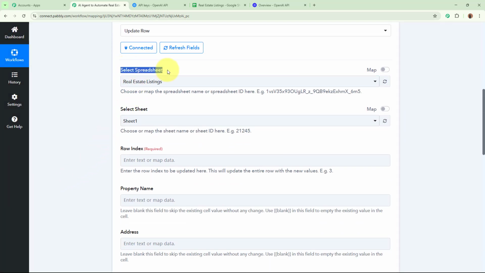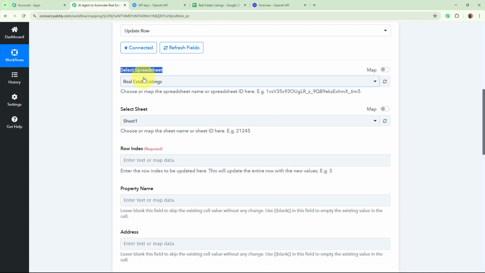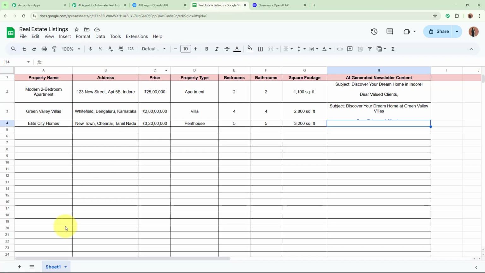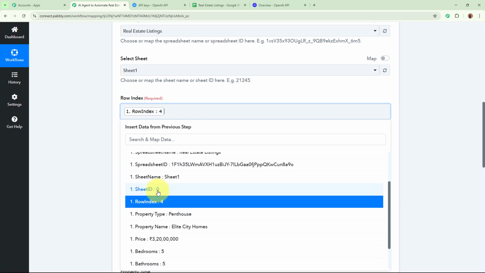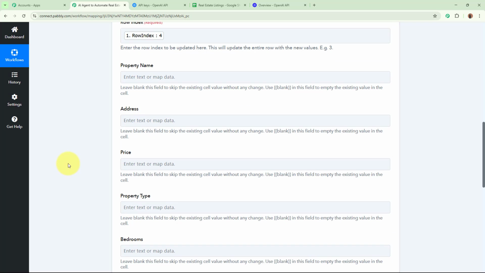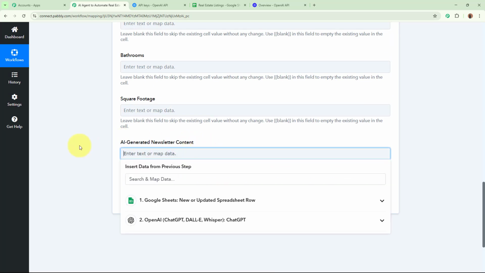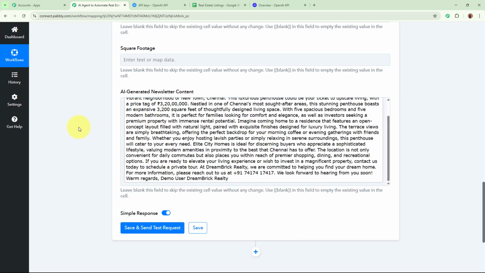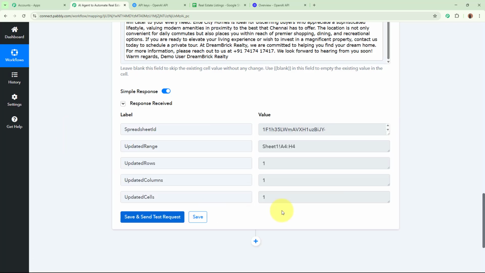After authorizing, it is asking me to select the spreadsheet. For that, I'm going to select Real Estate Listing from here. Sheet is going to be Sheet1 because this is the only sheet that I've created. For the row index, I'm going to map the row index that I've received in this Google Sheets step right here. Do I want to update all these details like the name, address, price? No, I just want to update the AI generated newsletter content. For this field, I'm going to map the generated content right here. And then simply, I'm going to click on this save and send test request button.